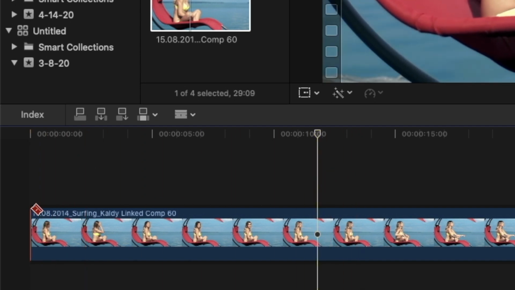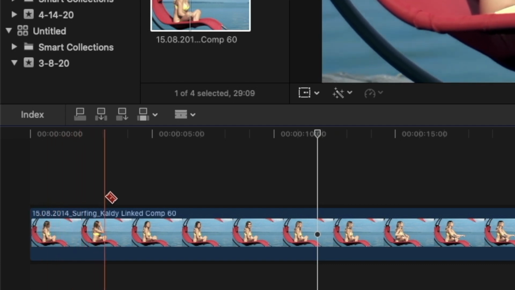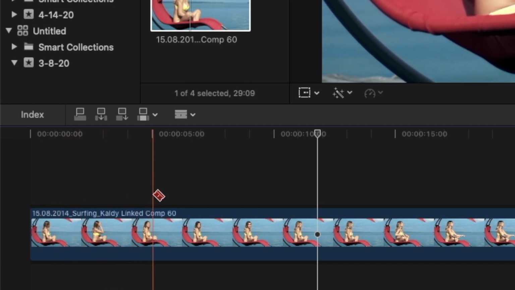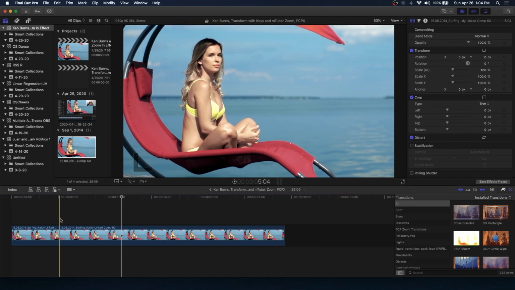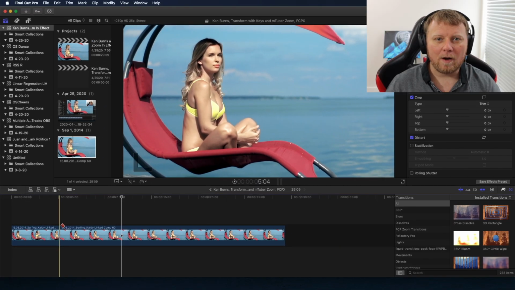What I want to do is keep her steady for the first few seconds. So let's get up to like 5 seconds. And then right here, I'm going to use the B command, the B letter, and put a blade tool right across that so it stops. Now that's just going to be my starting point of where I want to zoom in.